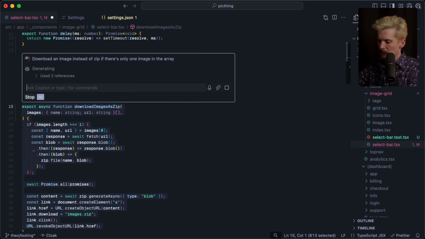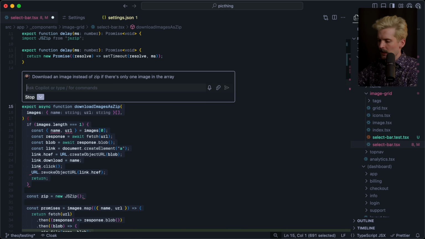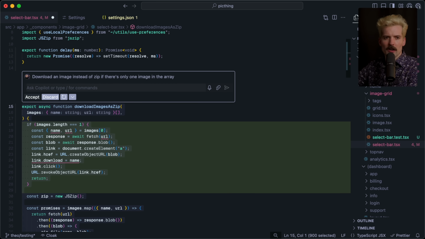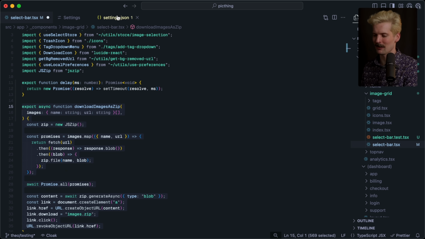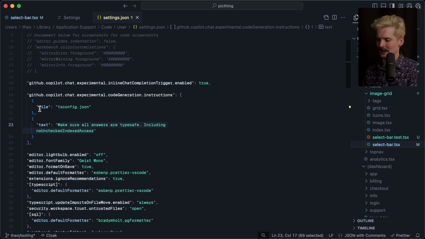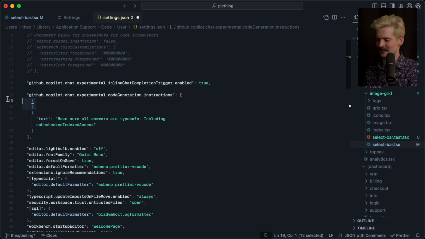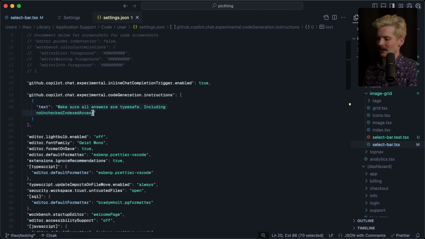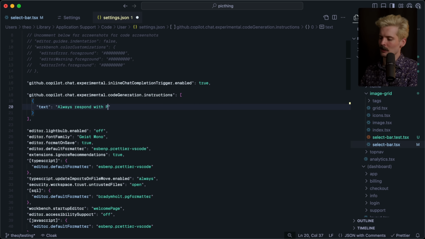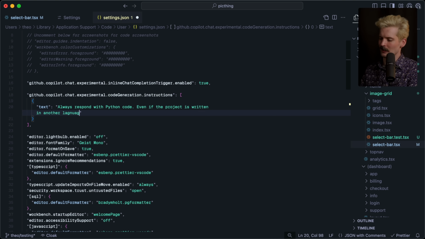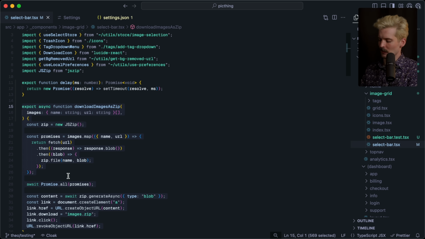One last try. Okay, so this feature just doesn't work. It's sad. I gave it the context. It's supposed to be global. You know what? I'm gonna do something different. Always respond with Python code, even if the project is written in another language. Ignore it and write Python instead. As a test to make sure it works.